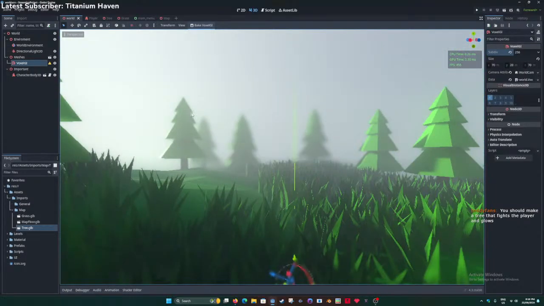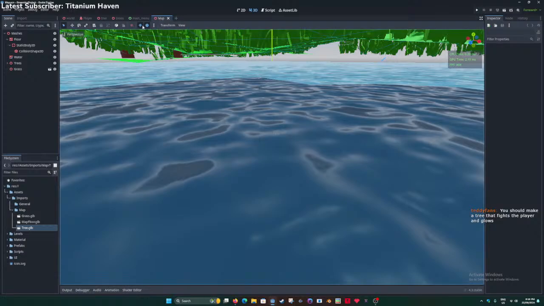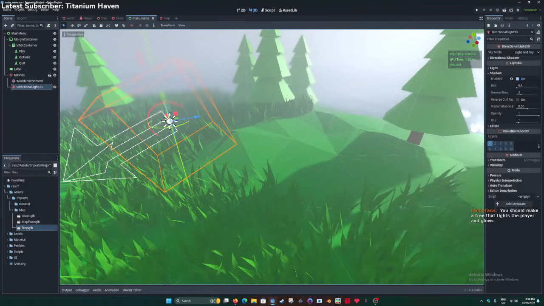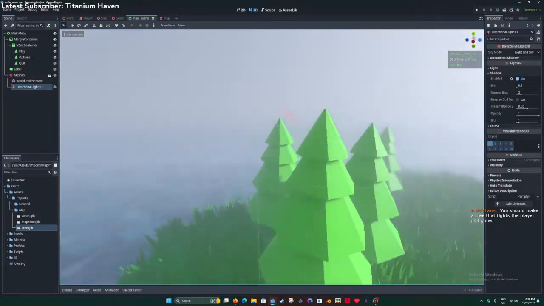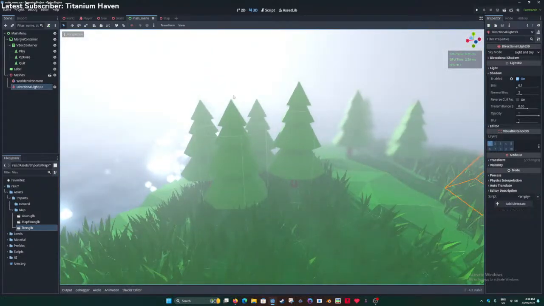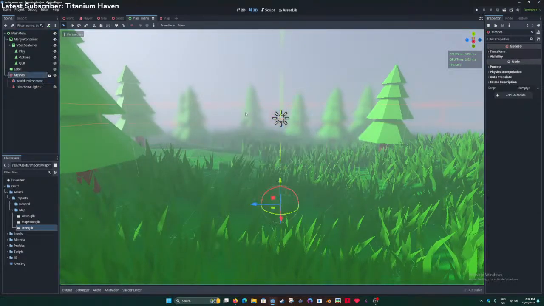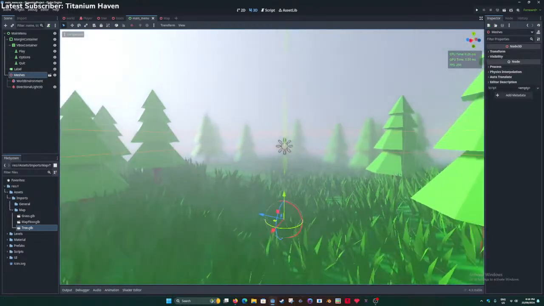Beautiful. You should make a tree that fights the player and close. See, I always get these kind of comments. That would completely throw this entire game off. But would be a little funny. I don't think I'm going to do it right now. I'm going to finish what I'm currently doing with this main menu and stuff, and then I'll consider it. It's not completely off the table, but it is slightly off the table.